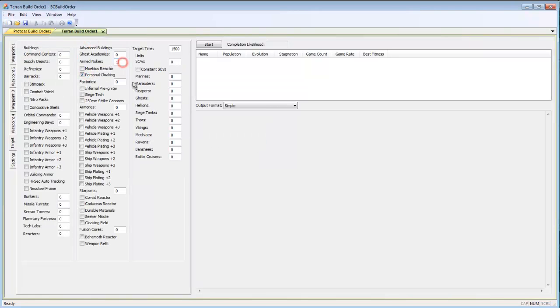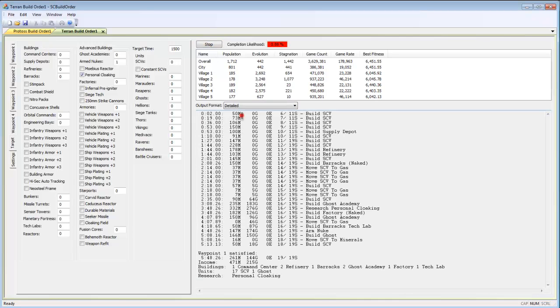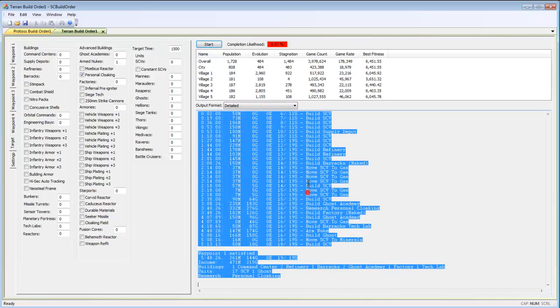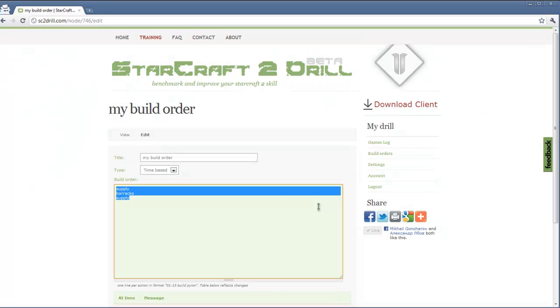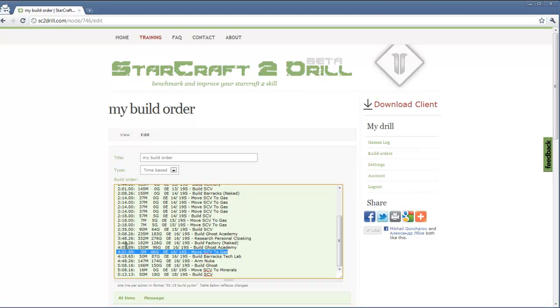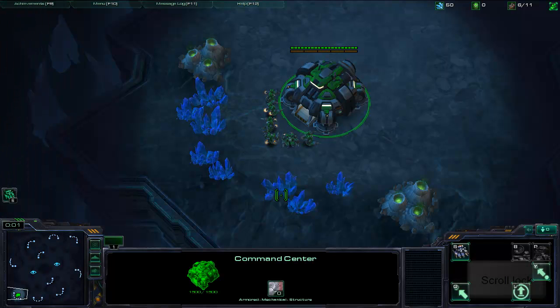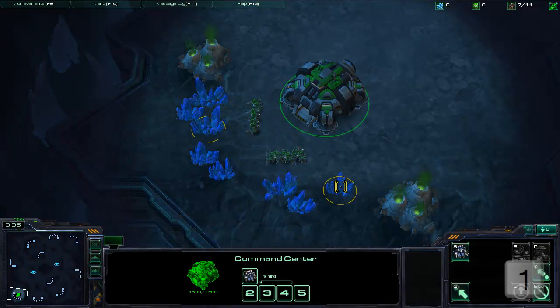Let's stop here and create a build order with the fastest nuke. I copy this text straight to the form and edit it a little bit. That's it. To select a build order in game, you can click the record button, and then select a build order.